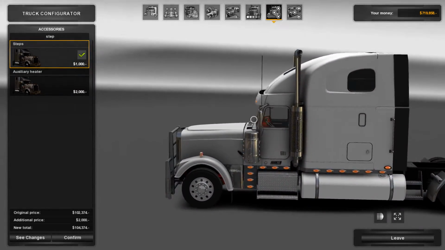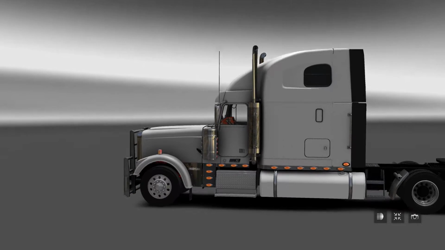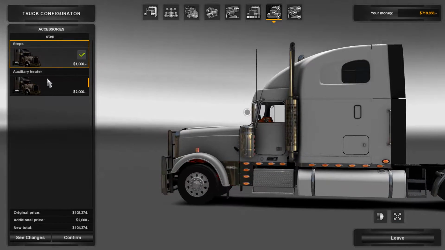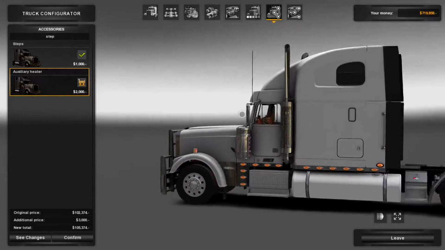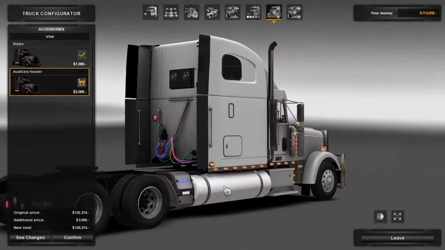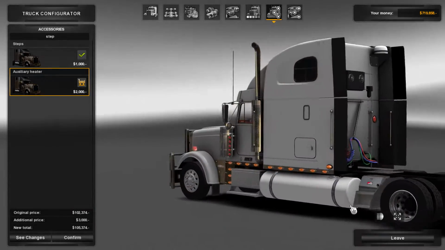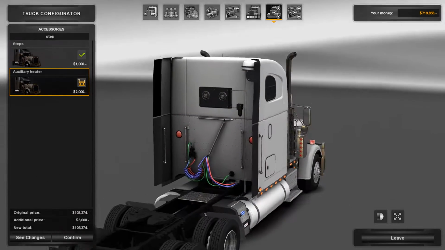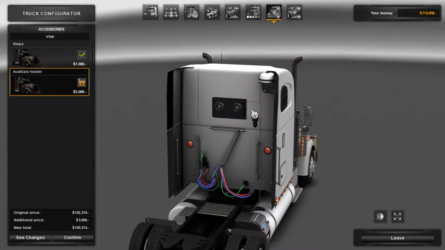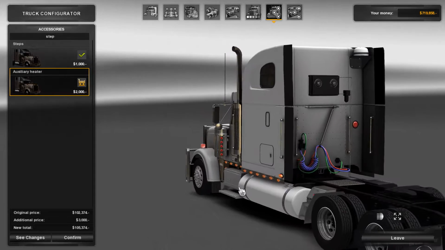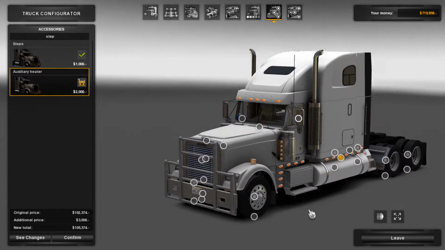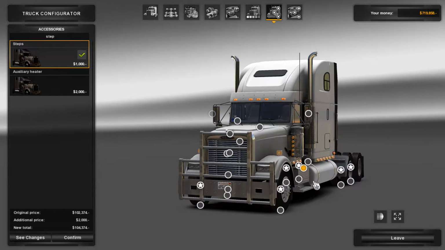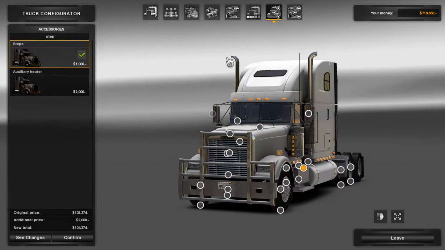So what we have here is the steps option. So if we have a look here, we've got these steps down here. And if we select the other option, we now have the auxiliary heater. And that's right there. You can see the heater on either side. Just a little power unit, I think it is. And that's the actual heater itself there. And that's plumbed up to the back of the cabin. So if you are driving anywhere particularly cold, unfortunately, that's probably not where you are right now in California, but if you do need additional heating, that is available for you there.